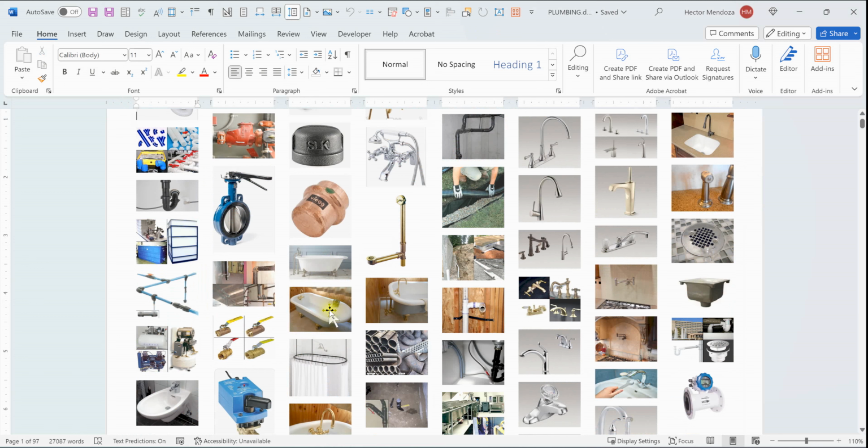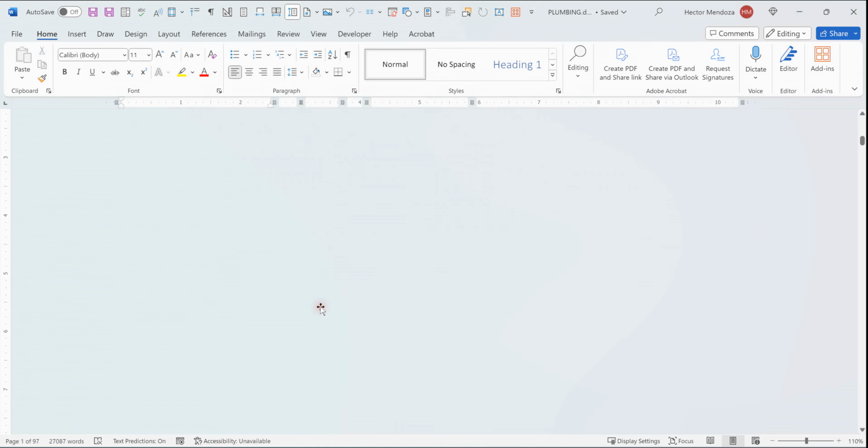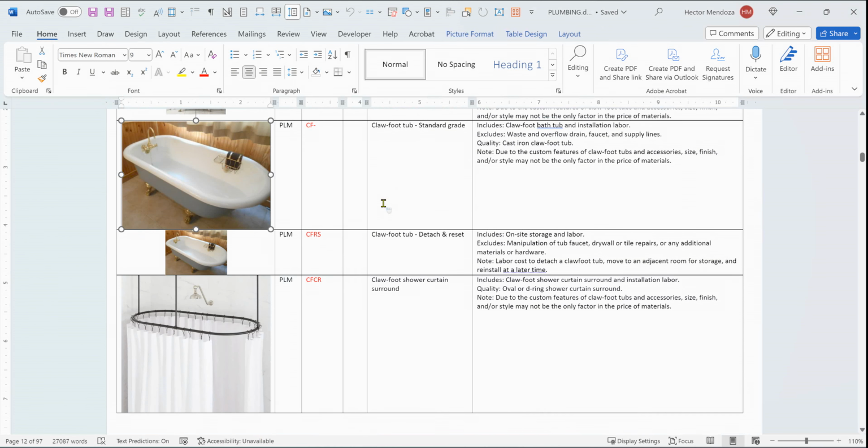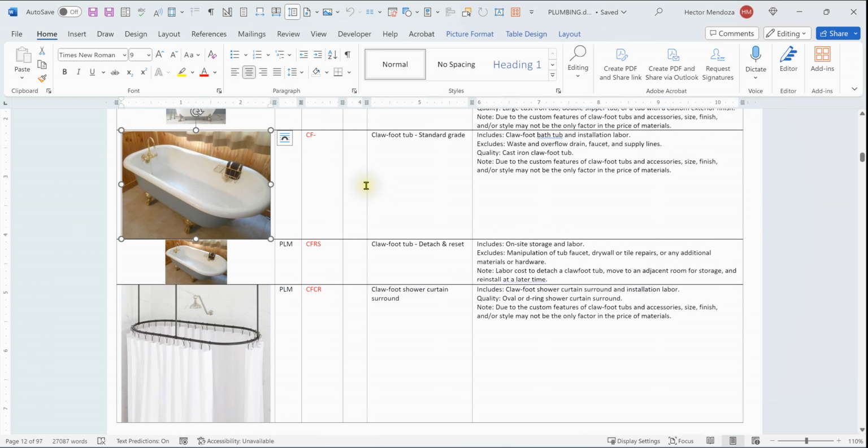So let's say I wanted to know what's included in this bathtub. If I hit my control key and click there, now it goes directly to this bathtub. Okay, so that's what this document does for me. And in some of the PDFs that we're going to create, it's going to have the same functions.